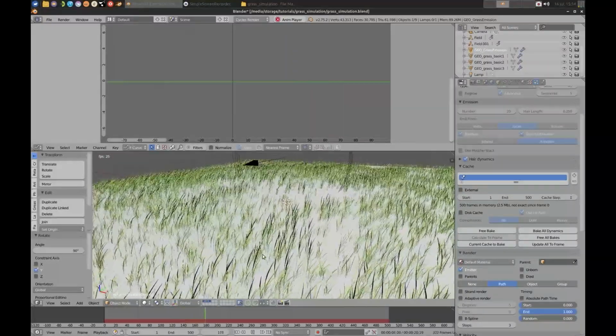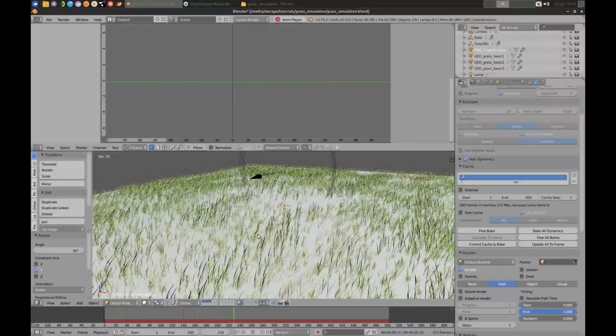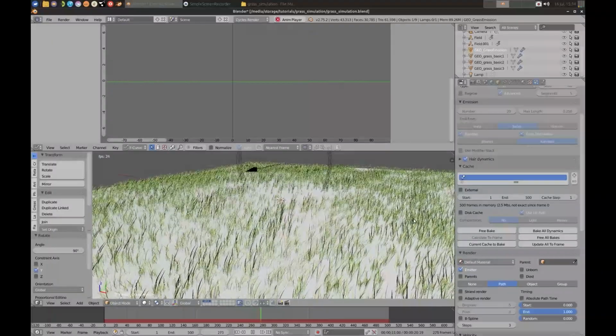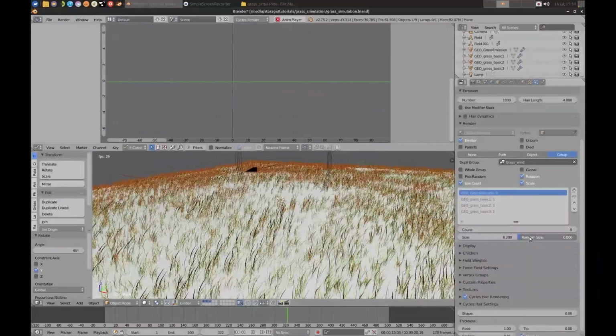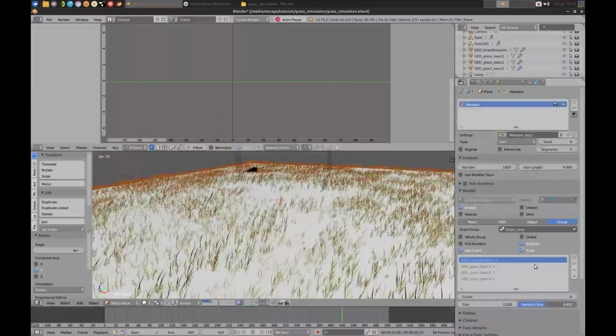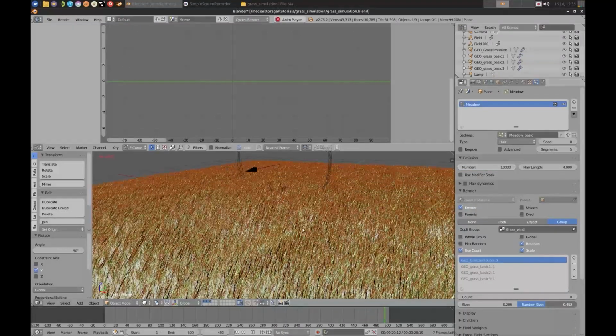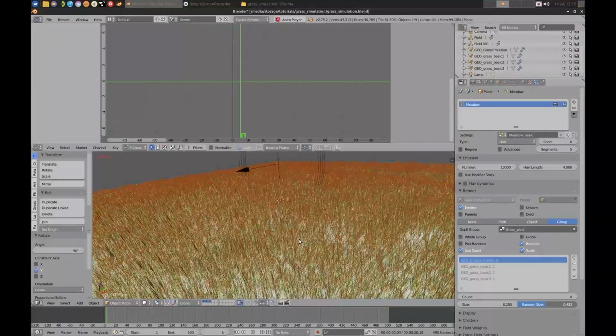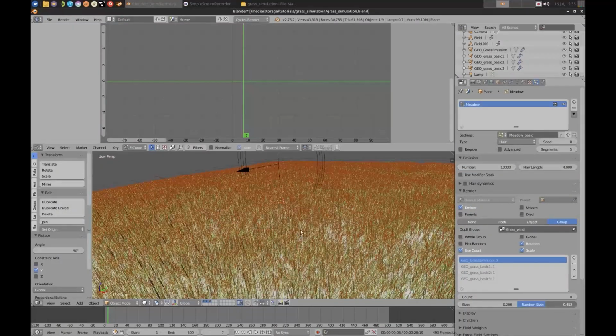This is how we distribute that little patch over this entire surface, and I can give it some more variation using the random size, and we'll increase the number. Here we go.